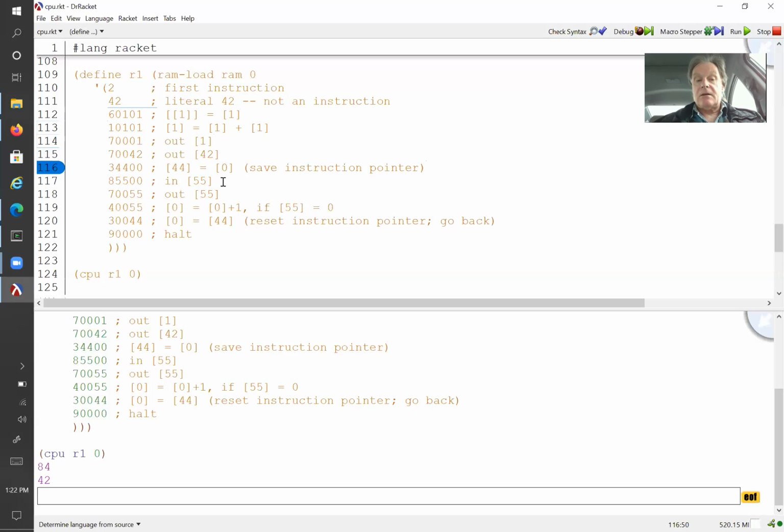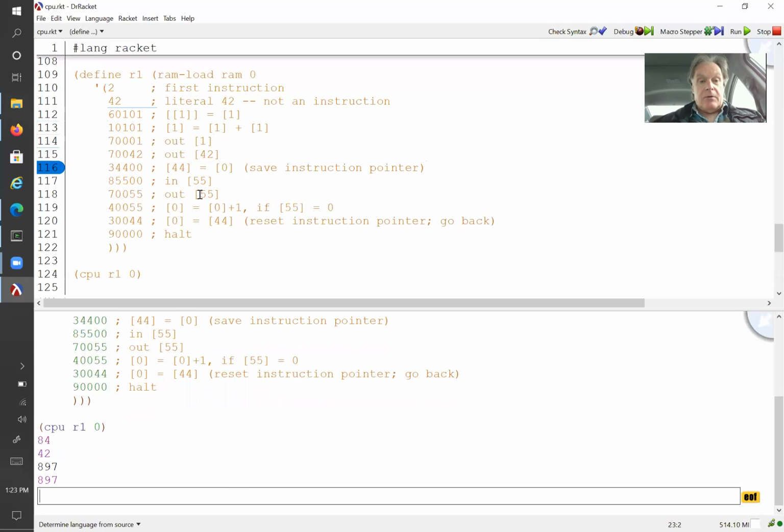CPU works. So now we're going to read a number from the input stream, and we're going to put it at RAM address 55. So let me type 897 as my input. That puts it at memory location 55, and then immediately outputs it. So here's the 897 I typed, and here's the 897 that's output.